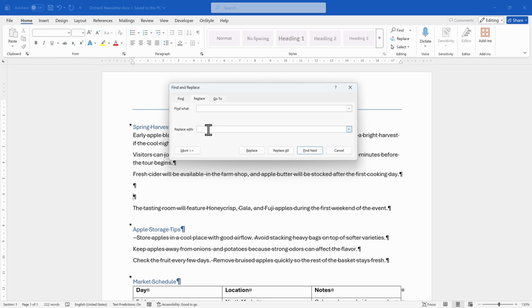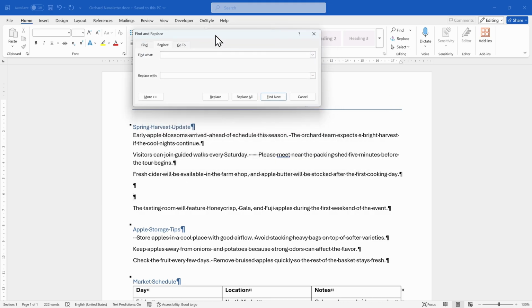Now click inside the Replace With box and press the spacebar 1 time. Again, the box may look empty, but Word has recorded 1 space. So we are telling Word to find every place where 2 spaces appear together and replace them with 1 space.